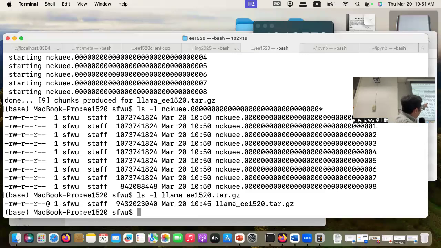And then it was split into 9 chunks. The first 8 chunks have exactly the fixed size of 1 GB, and then the last chunk is the remaining.